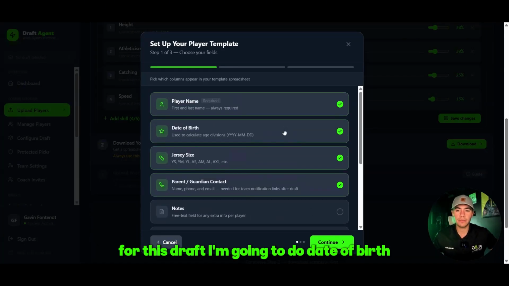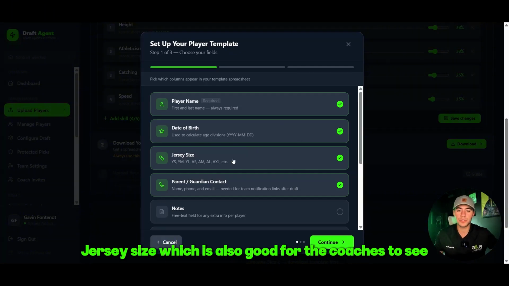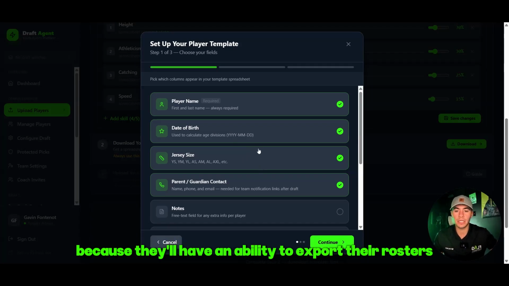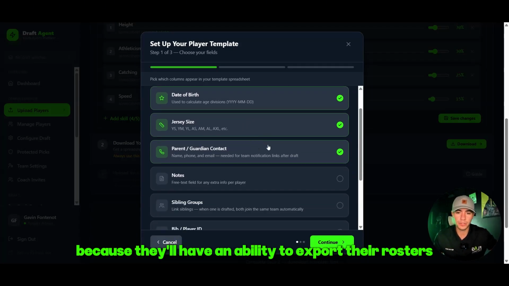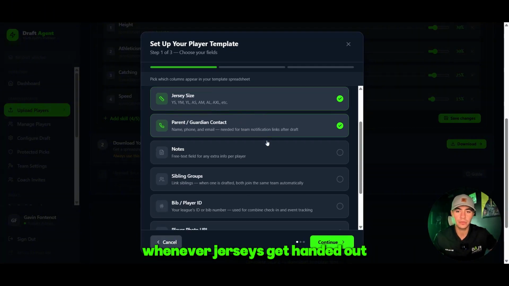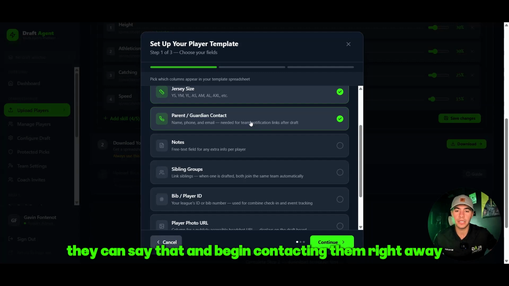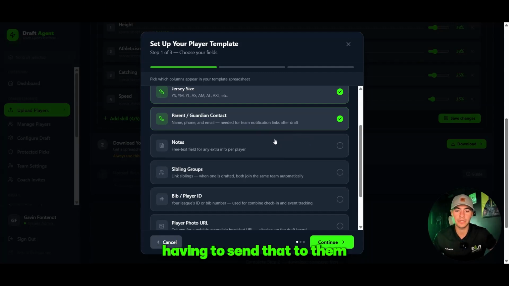For this draft, I'm going to do date of birth, which is good for the coaches to see. Jersey size, which is also good for the coaches to see after the draft, because they'll have an ability to export their rosters so they can save that and have their jersey sizes whenever jerseys get handed out. The contact name as well for the parent is also good for the coaches, so that way they can save that and begin contacting them right away, and that eliminates the step for you having to send that to them.